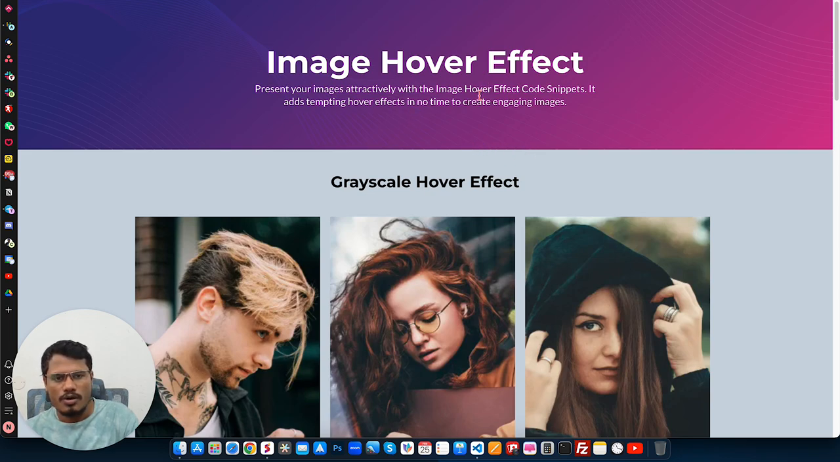I'm going to show you how we can add an image hover effect on GoHighLevel. Before getting started, let me show you the example. On this page we have 4 different types of hover effect on GoHighLevel images. Let me show them one by one.